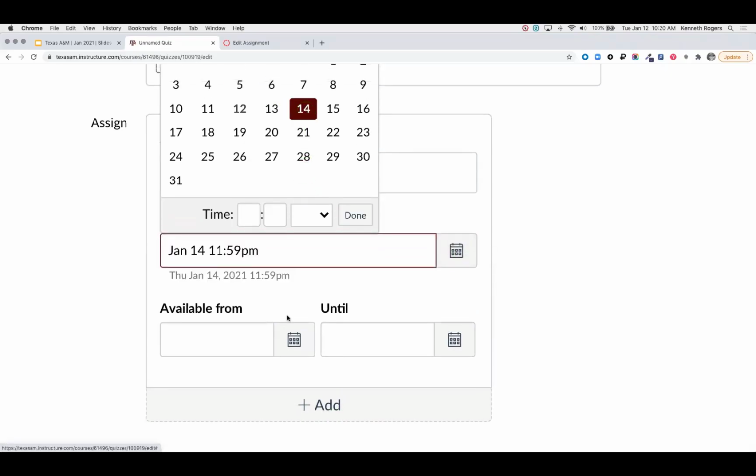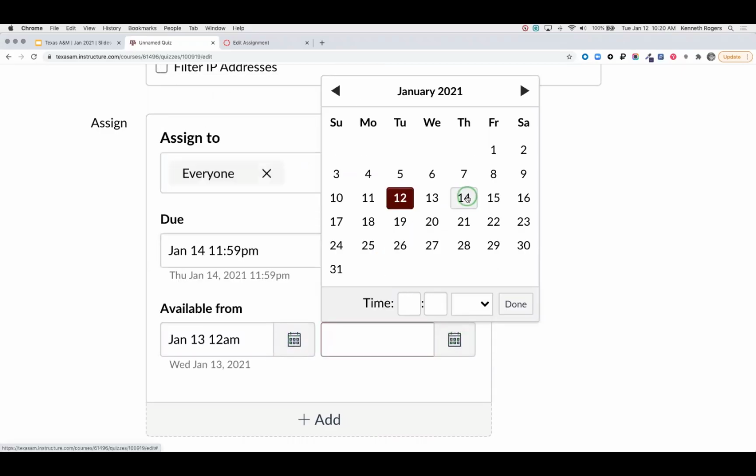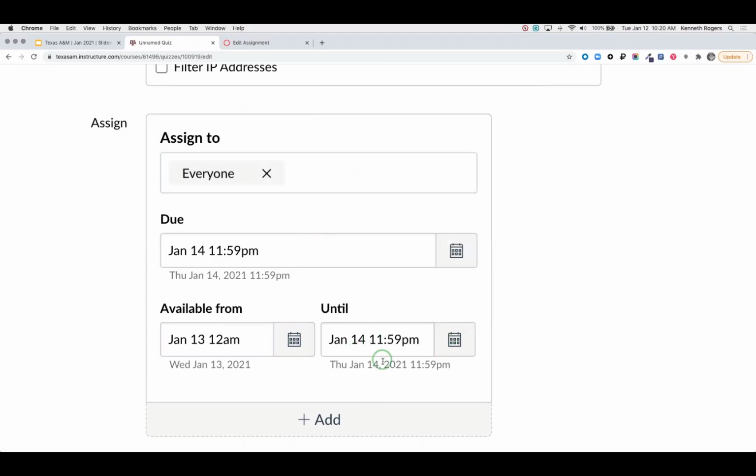Maybe this is going to be due Thursday, but I'm not going to give them a huge window. You know what? I'm not even going to take late work. Notice my due date and my until date is the same on this one. So they do not have any availability for late work.